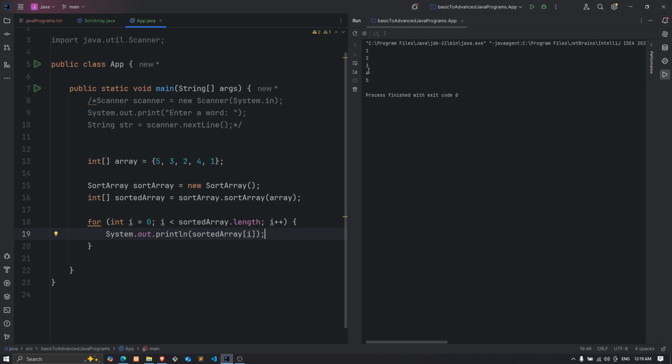As you see, 1, 2, 3, 4, 5. Now the array is sorted. If we want to display it well, we could add a space like this. Now we're going to get something cool.